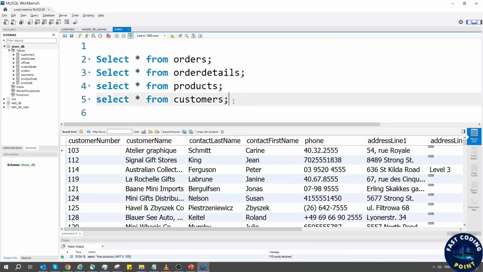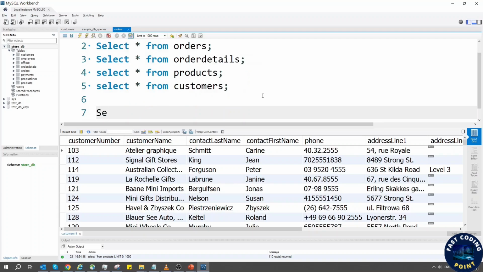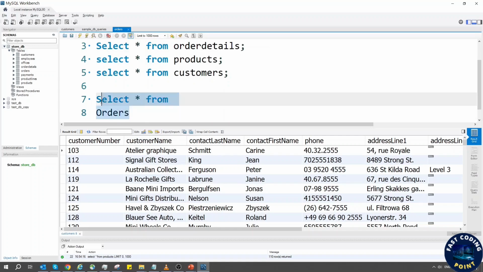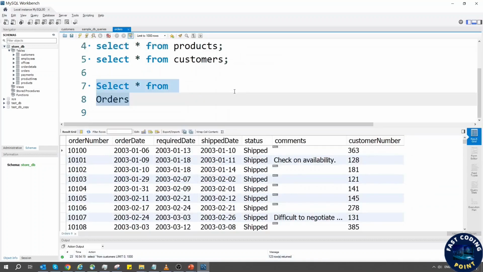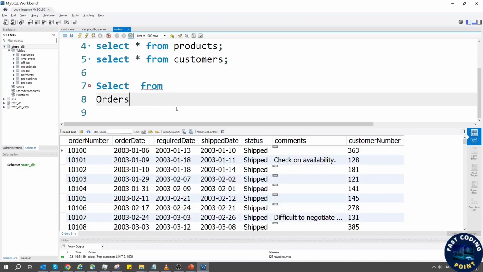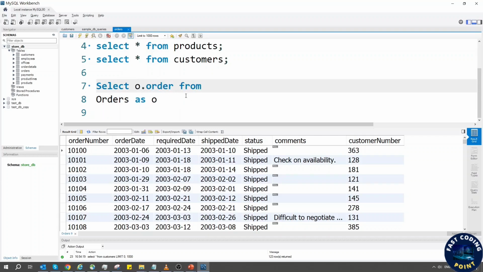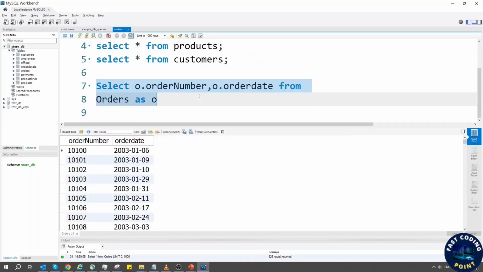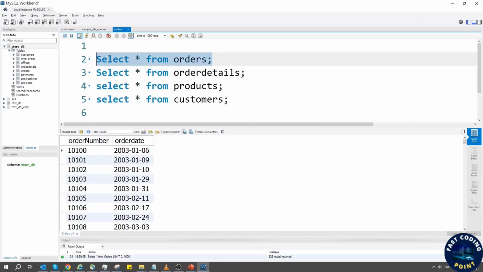So here first of all I am going to select star from orders. So this will tell me what the records are in the orders table. Here I will remove the star. Instead of star I will use order number. And one more thing, here I will use an alias. For orders I am going to use O, meaning orders, as the alias: O dot order number and O dot order date. If I execute this query, it is actually fetching the records from the orders table.